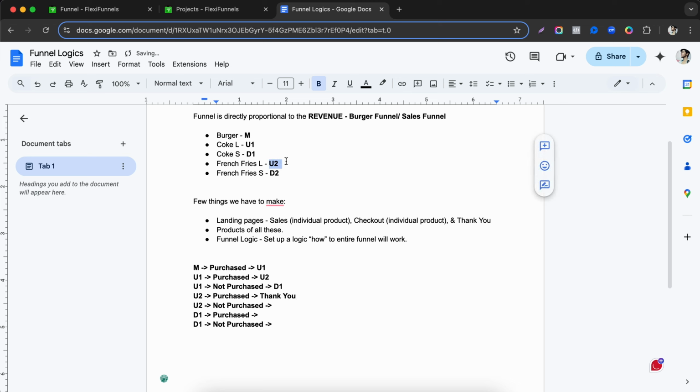If you have another product, let's take burger, Coke, french fries, and let's take a waffle. Okay, now waffle is there, so then U3 will be the bigger product and D3 the smaller one. That will be another product. If you want to add more products, it's all up to you. I'm just giving you the basic concept of how the funnel logic will work. So this is how it is.